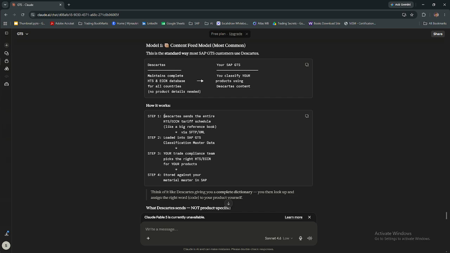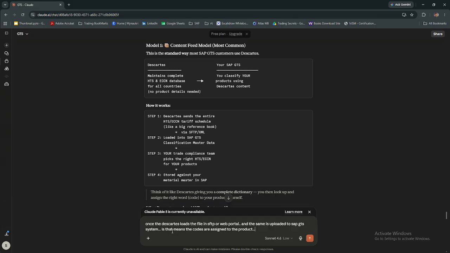Here, see, our question is answered. What was the question we typed? That once Descartes loads the file and the same is uploaded to the GTS system, does that mean the codes are assigned to the product? This question we need not ask, because till here it is Descartes' work. Descartes will give the file and that file has to be uploaded to the system. Till here the codes from Descartes come into play. But assigning the codes to the product is part of your work.